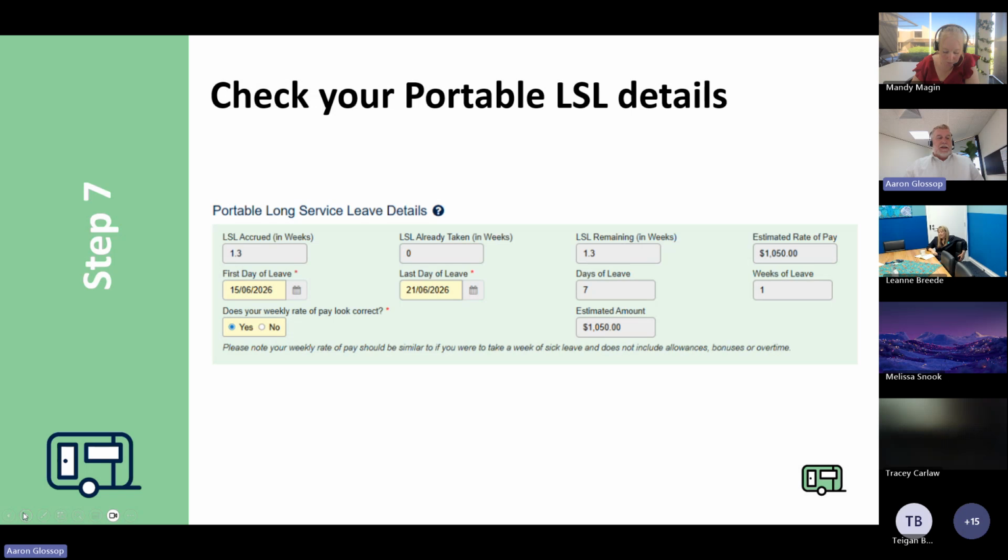The next section is where your portable long service leave comes into effect and what you want to claim from a portable perspective. Now we're only 7 months into the new scheme, so not everyone would have a huge balance when it comes to portable long service leave. So this will show on the claim form separate to your state long service leave balances.